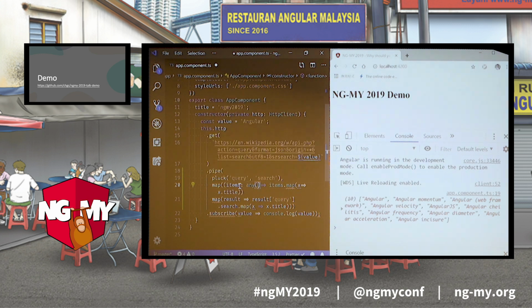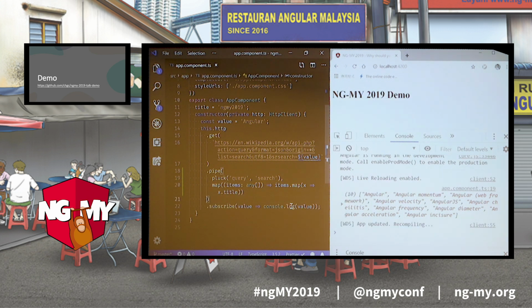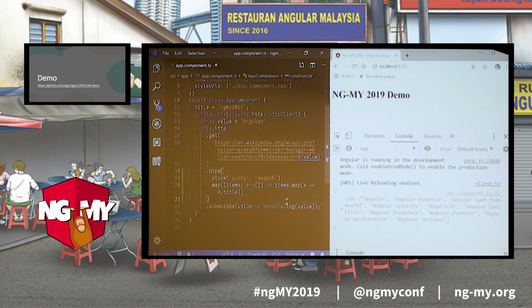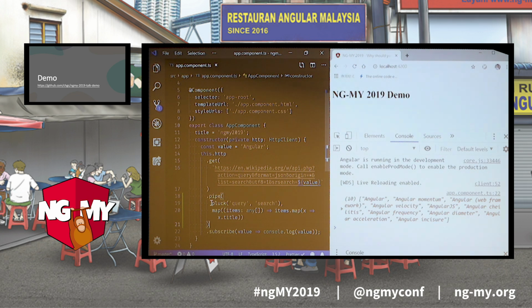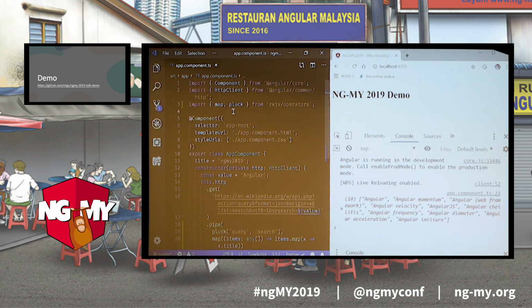I mean, import is first. Okay, here's the result. But when you do it like this, it's a lot of coding. How about this operator in RxJS called pluck? Pluck lets you pull some data from the object. So we can use this one.